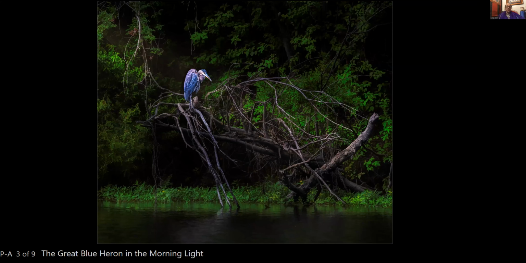The Great Blue Heron in the Morning Light. A lot of interesting character in this shot. Not only do you have the character of the bird, but we have these really deep, dark, and vibrant colors. You have the green colors there and the bluish colors of the bird. It almost looks a little bit on the oversaturated side.